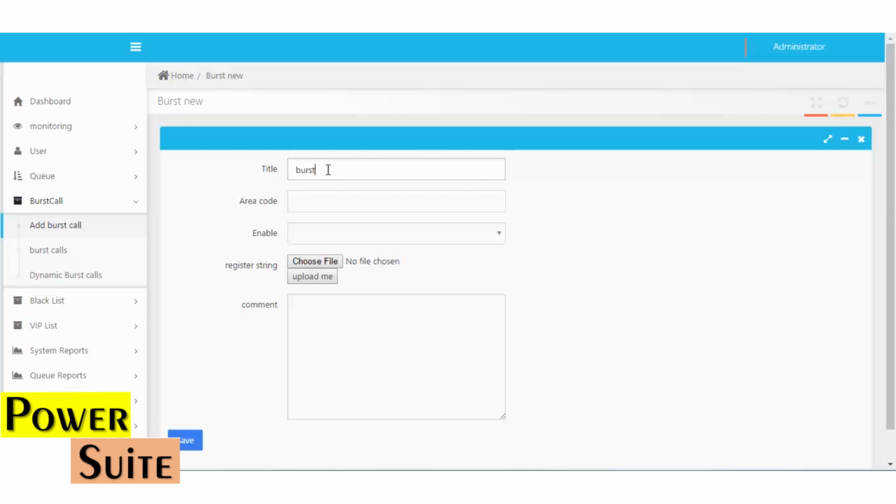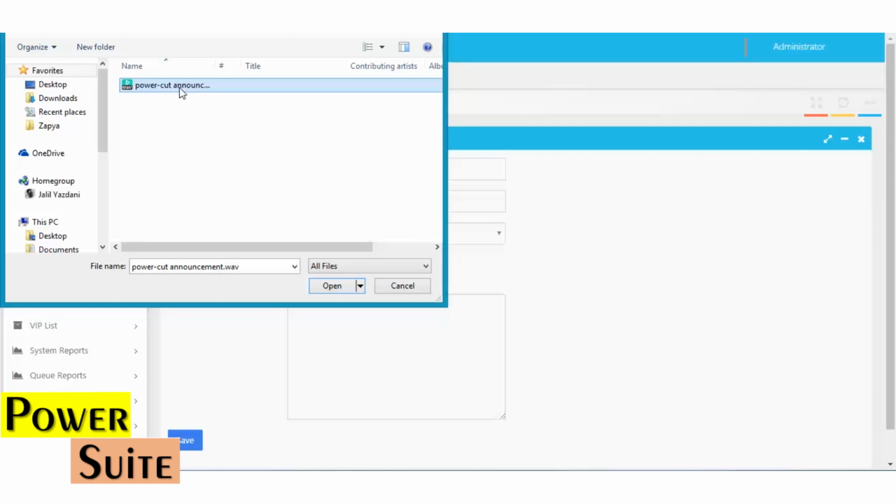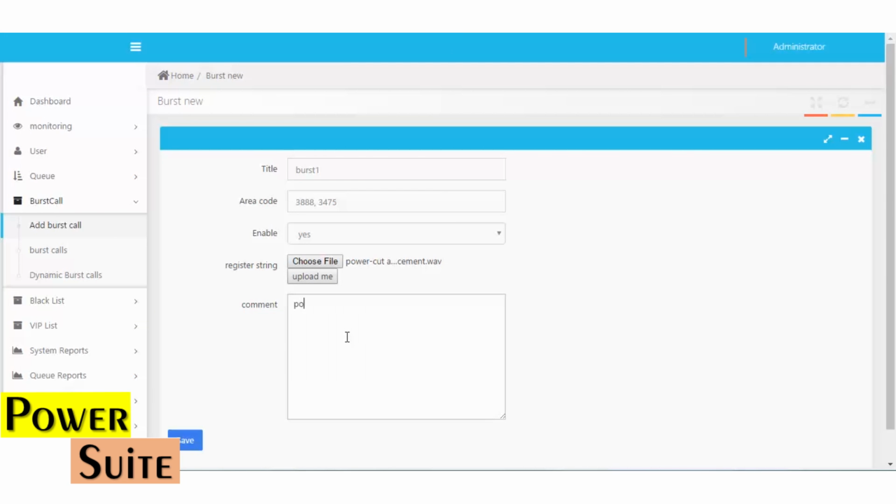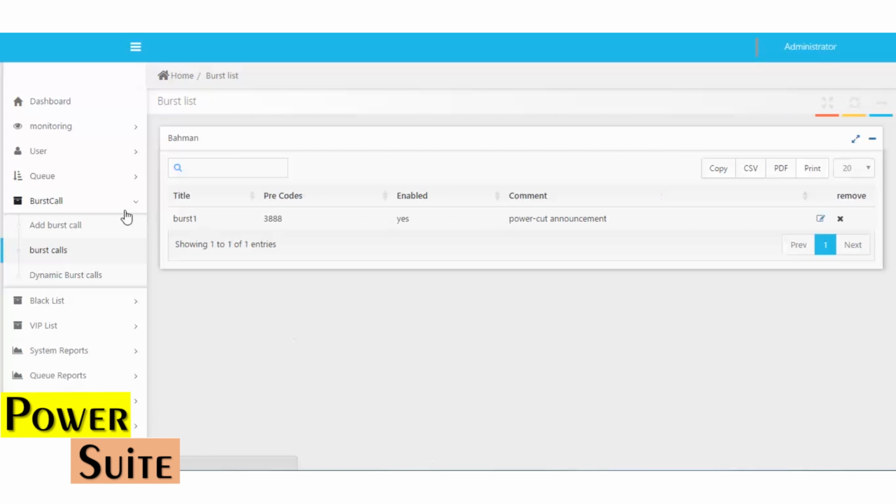So here you give it a unique name and add first 3 or 4 digits of its caller ID prefix. Then you should upload your pre-recorded audio file and finally give a description and save it. Simotel will handle calls that initiate with those prefixes. Here you can see the burst call we created now, and if you want to edit or remove, you can do it here.